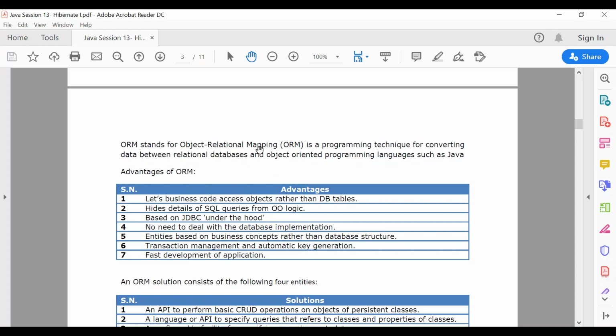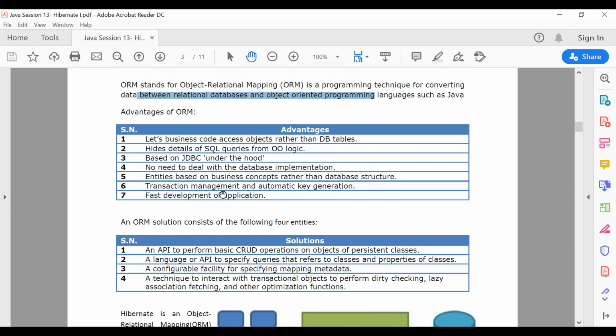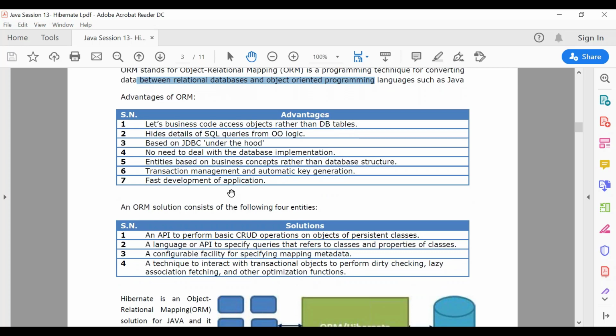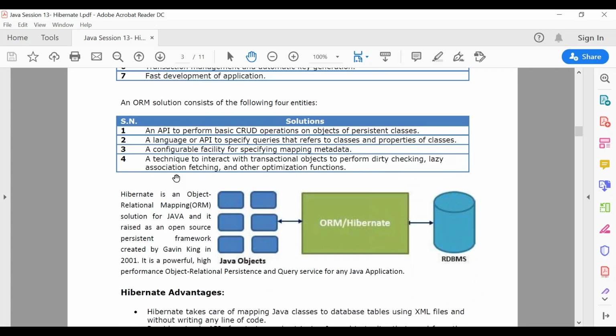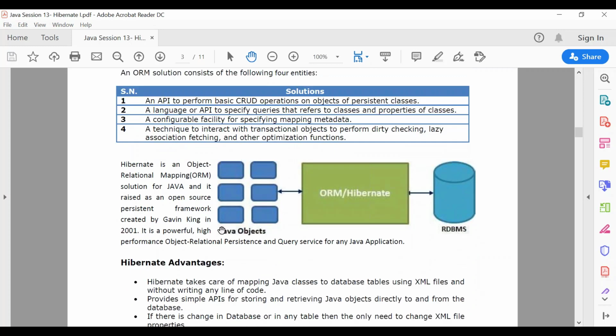ORM stands for object-relational mapping, a programming technique for converting data between relational databases and object-oriented programming languages such as Java. Now, advantages of ORM, just go through it. Whatever we discuss is already there. ORM solution consists of the things we have. Okay, that's a different thing. This is how it looks.